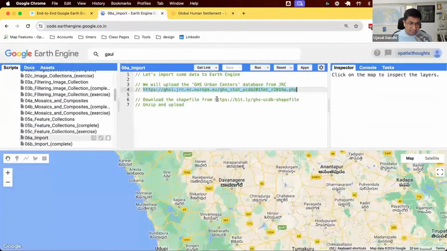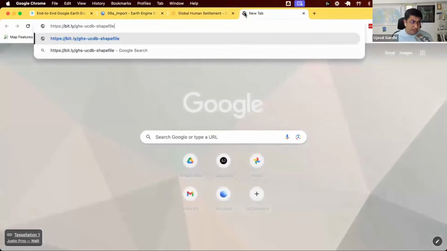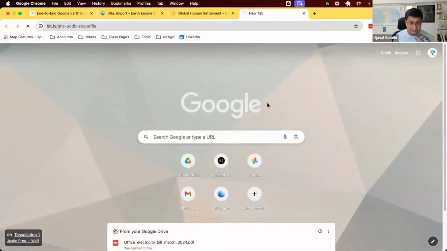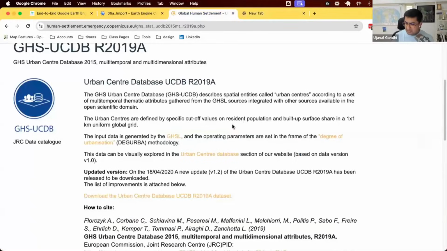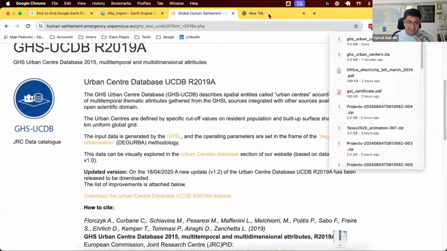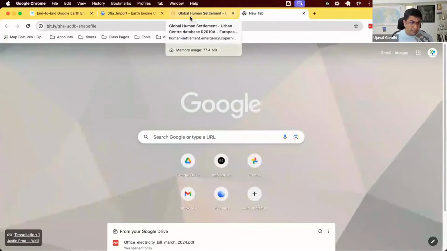We have a processed version of this data available here. So we're going to go and download this shapefile. I'll also share the link to this in the chat if you want to just download it directly. The full version contains like 100+ columns. We just removed some of the columns that are not needed.